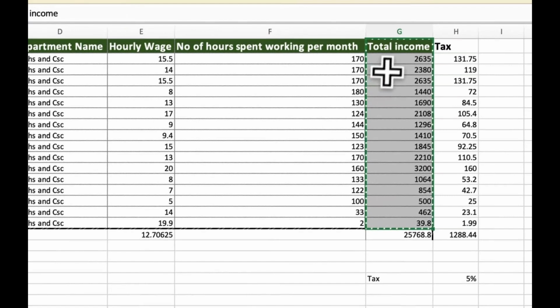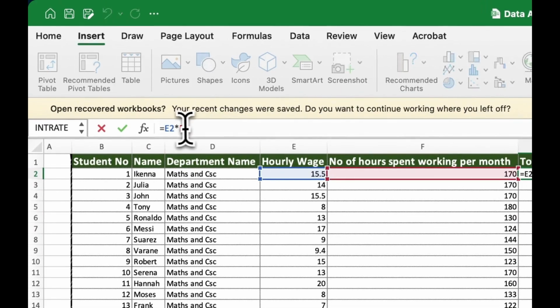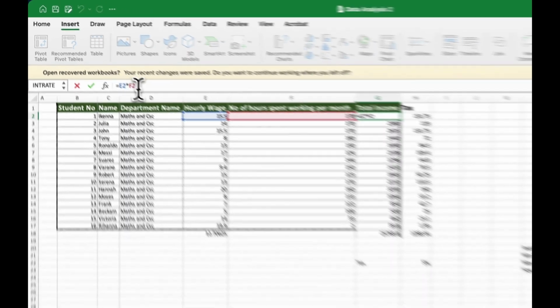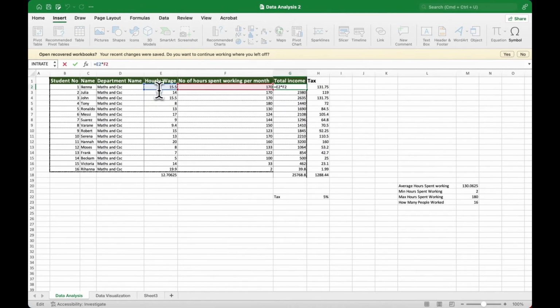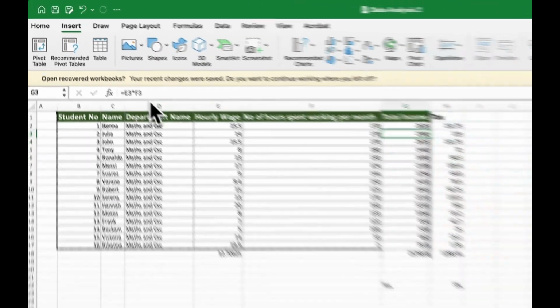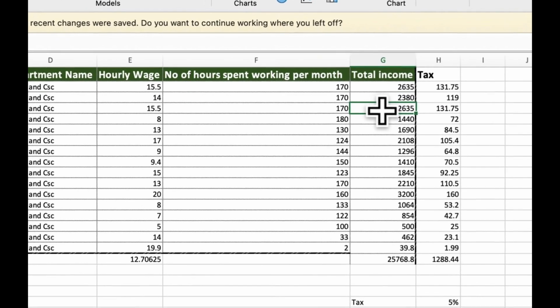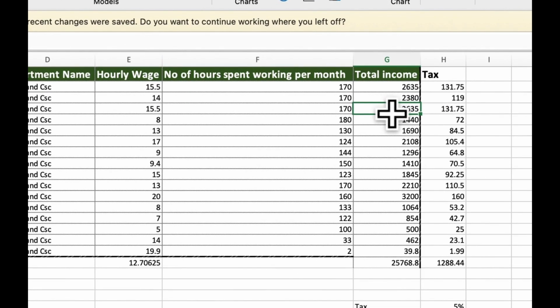If you go back here, you realize that while these are numbers, if you click on them, on the formula bar what you see are not numbers. What you see are cell references. We had calculated this in the previous video using the formula option to calculate all these figures. So these cell references are only valid in this sheet.